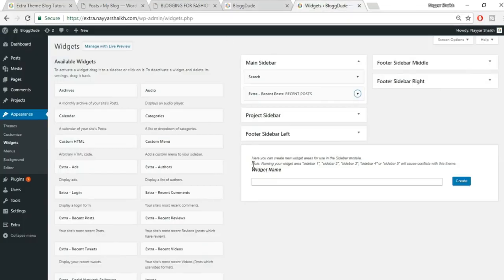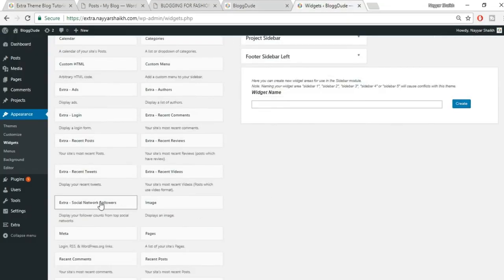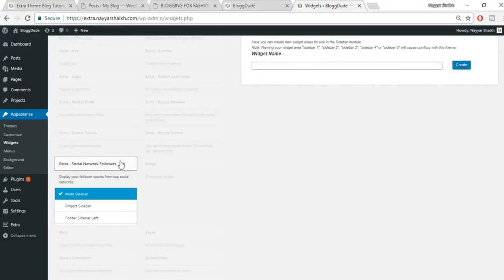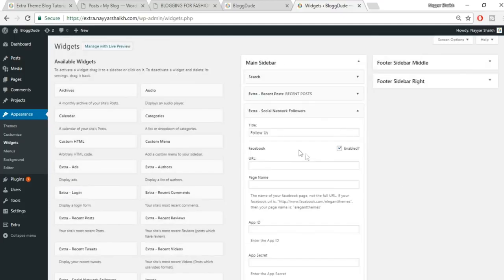So again come back over here. Now here we have extra social network followers, so select that, make sure main sidebar is selected, click on add widget. Now we have different options, for example here the first one is Facebook, so you can put in your Facebook URL over here.